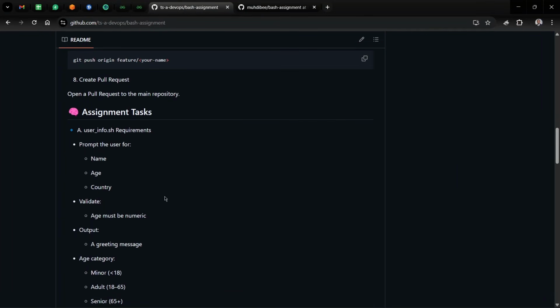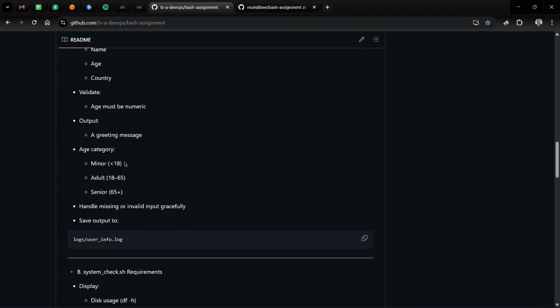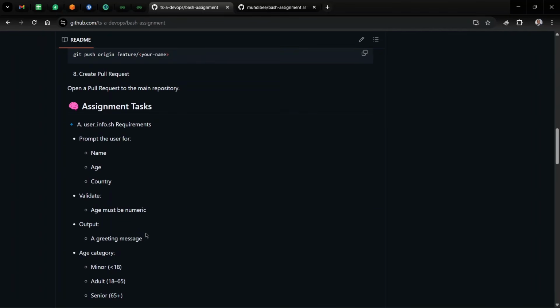The first instruction is for us to create the user_info.sh script, where we're going to be handling prompting of the user to insert their name, age, country, and then we'll do some validation for the age, and then output a greeting message, and then we want to check the category of the age of the user, and then at the end of everything we want to log to a file called user_info.log in the logs folder that we just created. So let's go ahead and do that.